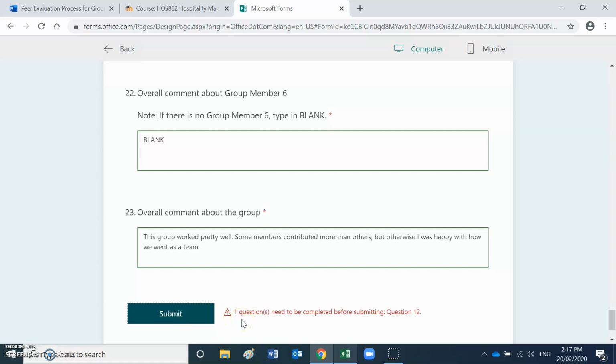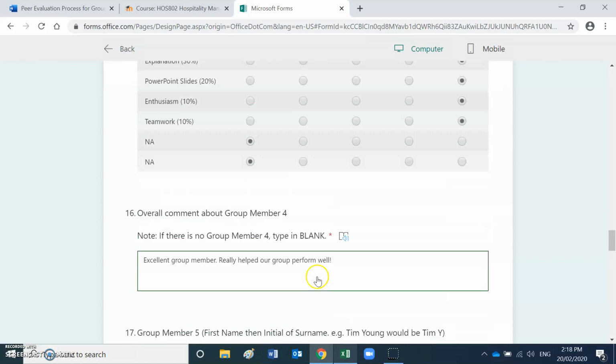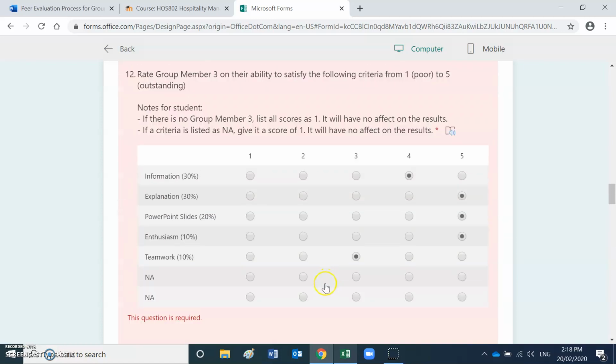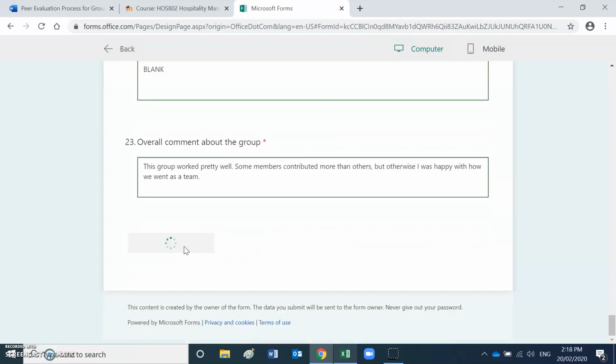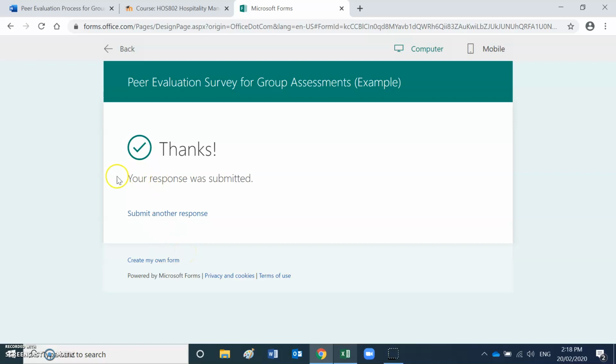Now, if you have a situation in which you haven't done something right, you'll be given a prompt. So it says that there's an issue with question 12, and if we scroll up, question 12, there's a situation in which we had 2 NA criteria, but we forgot, as per the instructions, to put in the 1s. So we select the 1s, scroll down to the bottom, and then submit. Take a bit of time to load, and then it confirms that your response or your survey attempt was submitted. So that is the process involved with completing the survey as part of the peer evaluation process.